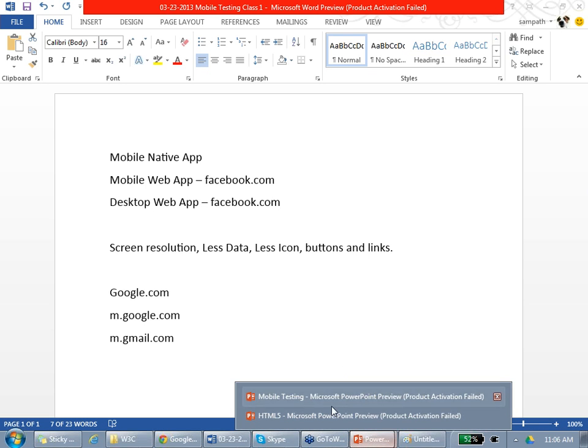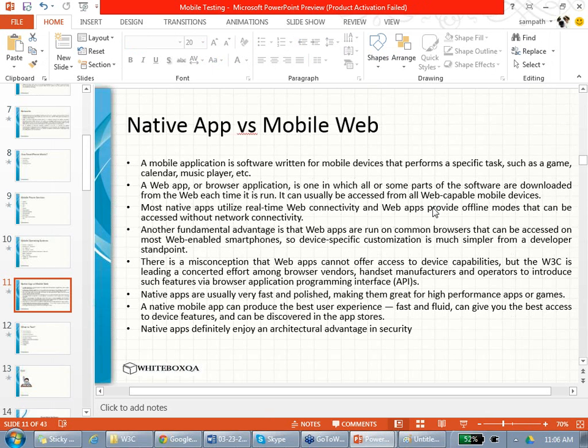So that is one thing. And the next thing is, it is built for a specific operating system. The features for Android are different. The features for iOS are different.